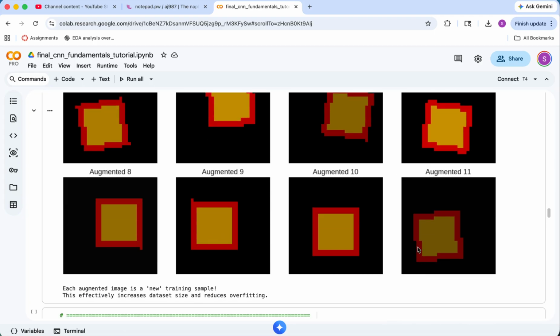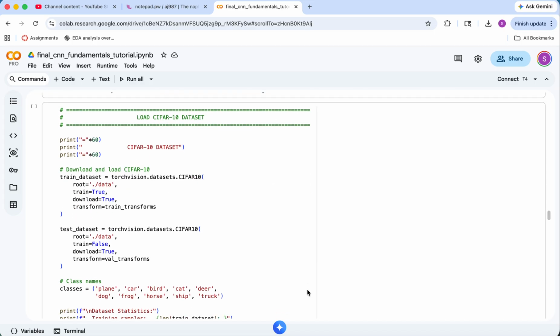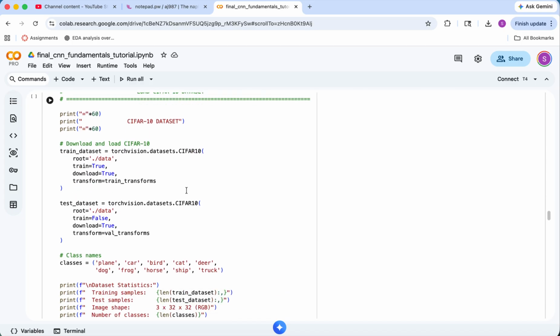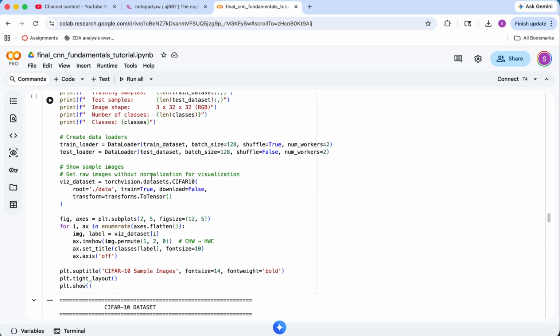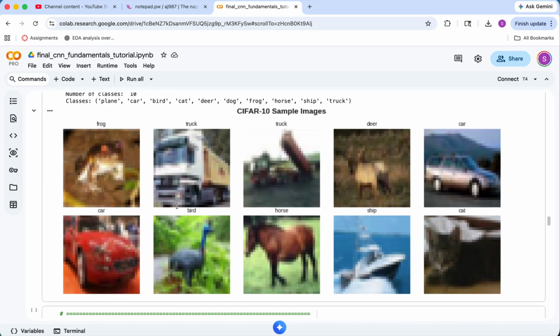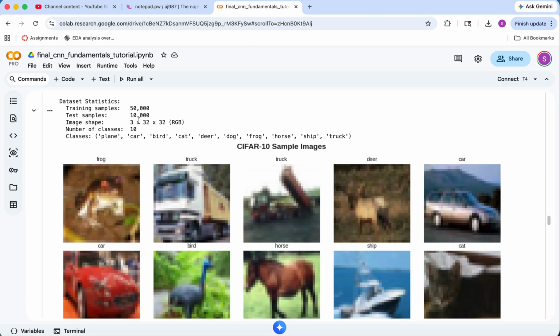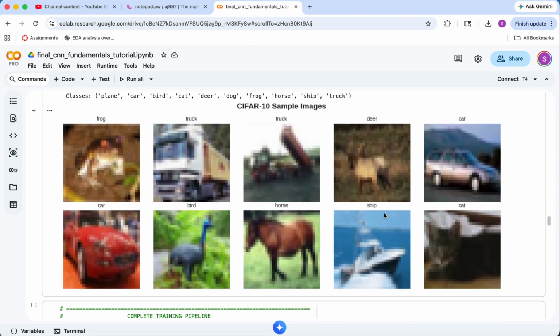from overfitting. Next, we download and load the famous CIFAR10 dataset, applying the transforms we just defined. The output confirms we have 50,000 training images across 10 classes and displays a random batch of augmented pictures like birds, cats, and shapes.